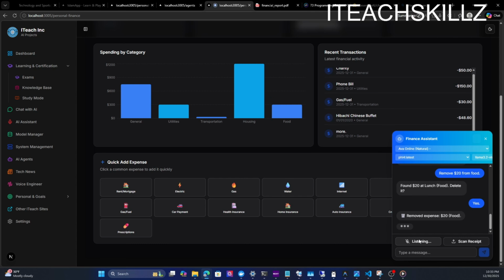Delete the entire food transaction. Found $300 for my expense right now for food in food category. Delete it? Yes. Removed expense, $300 food. So sometimes it's a little tricky, right? Because it's the new thing I just built. It's kind of like the agentic works. Sometimes it doesn't work. So that's something I need to investigate.